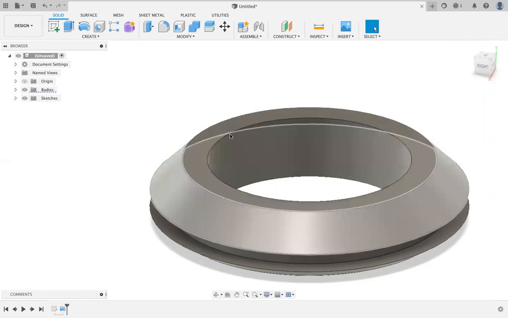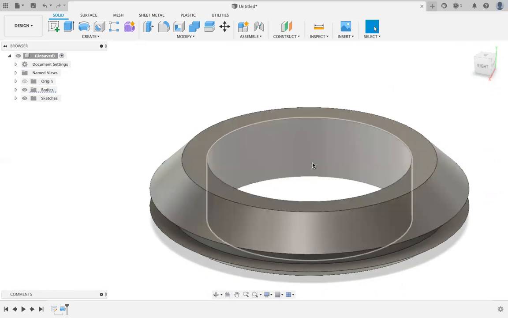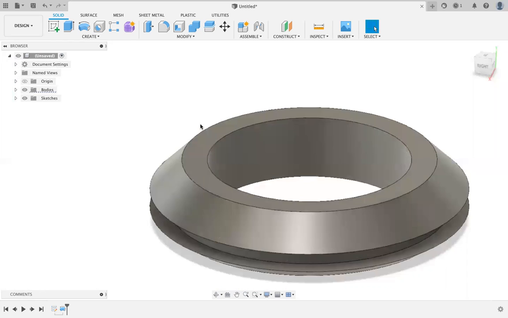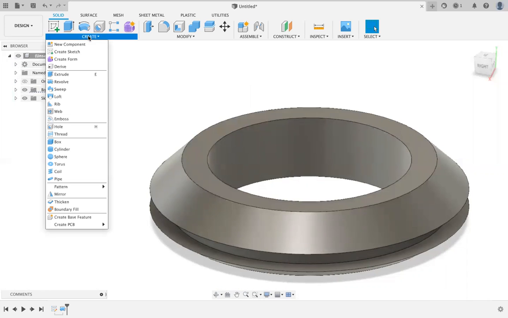You can also make your own axes. They don't have to be like the default one. And yeah, you can make cool looking things with this feature. So make sure you practice the revolve feature and the sweep feature.